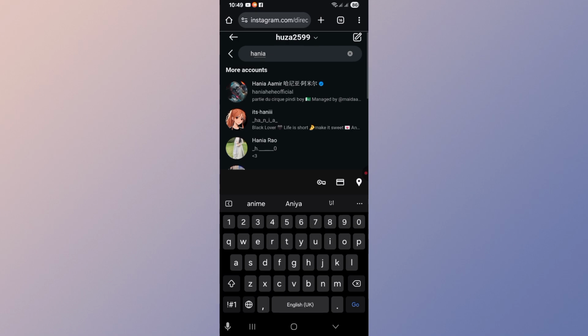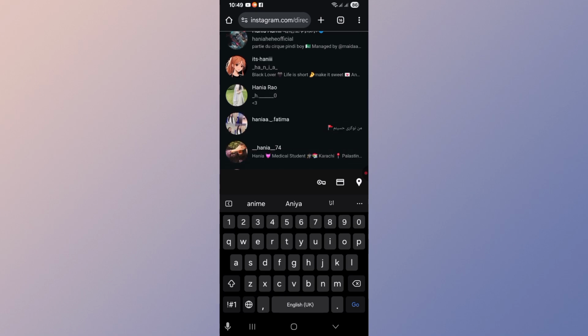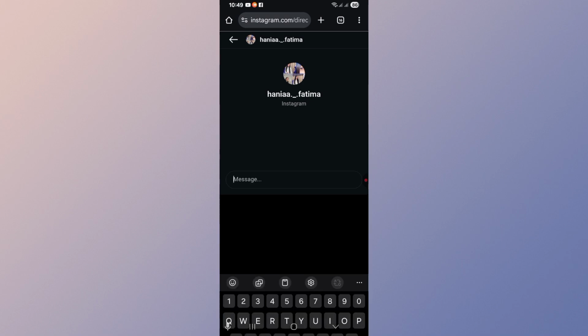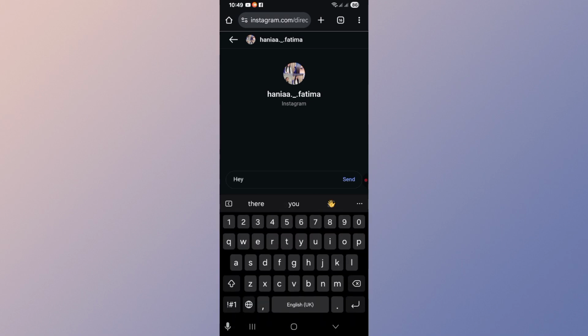When you find that person like this, you're going to tap on that, and after that it will give you the message option. Sometimes people worry about seeing "you can't message this account unless they follow you." Then you will see this message option when you open it with the browser. After that you can type any message that you want to send and tap on send.